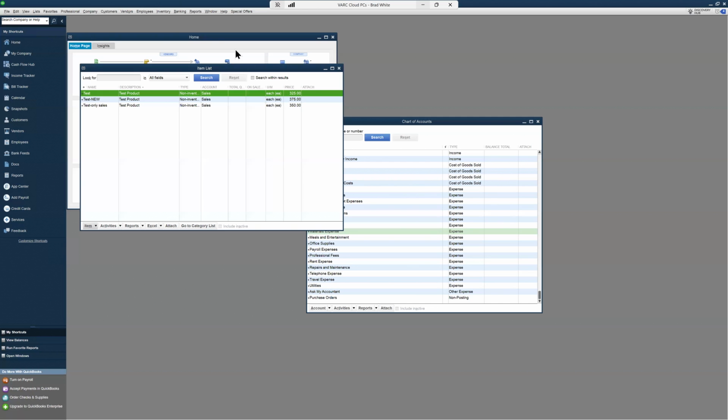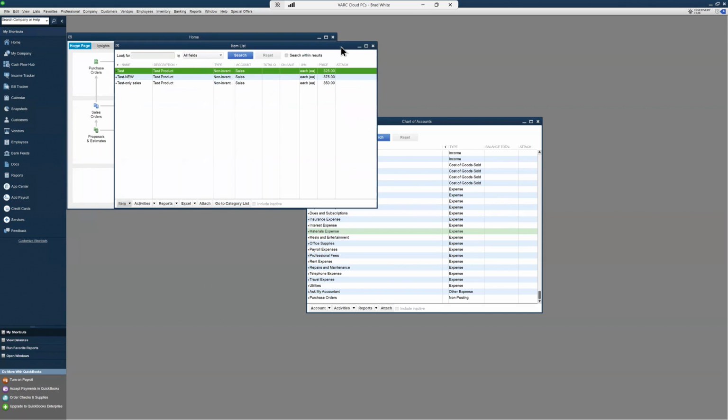So again, I'm using QuickBooks Desktop because QuickBooks Online was broken today. Okay, and it still is. Okay, no problem.